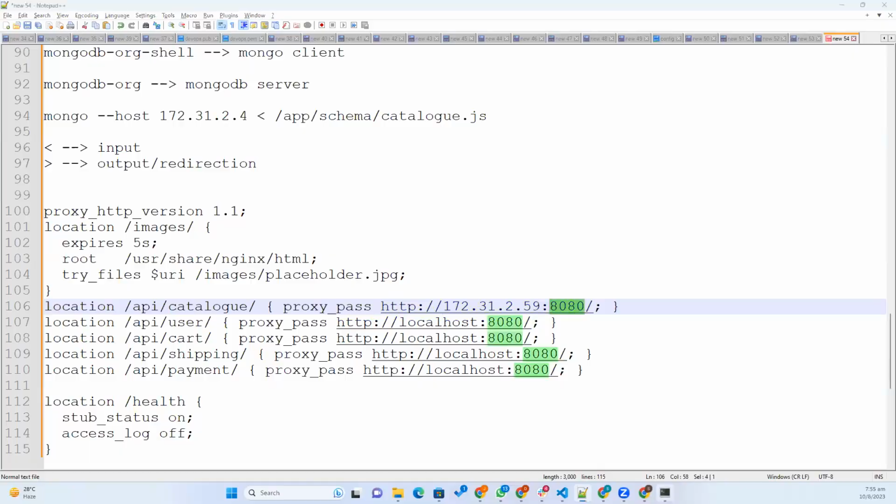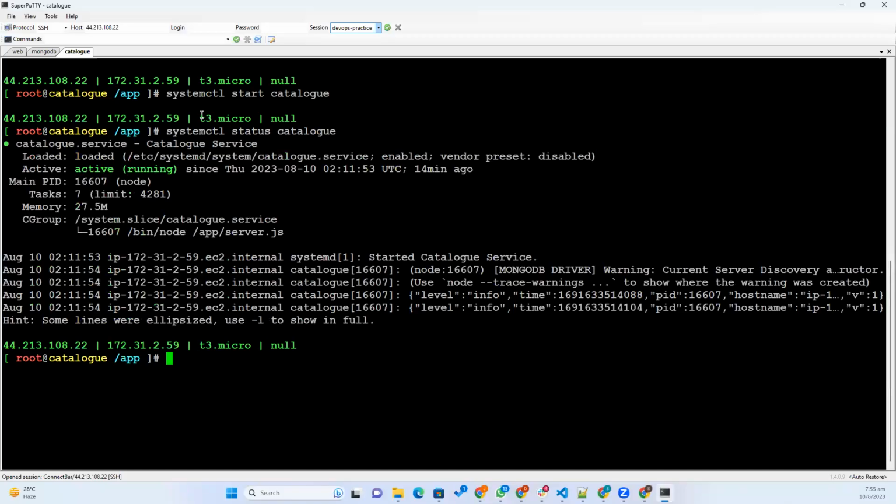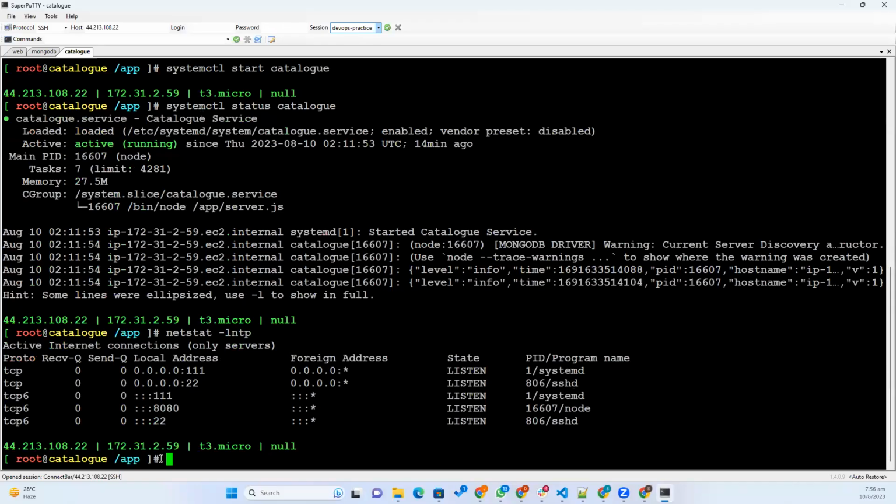Why? Because if you just run systemctl start catalog, and systemctl check the status of catalog, okay, this is done. Run netstat -lntp. If you see, port number 8080 is open. Node.js applications generally open port number 8080. Our developer configured it like that. It should open port number 8080.